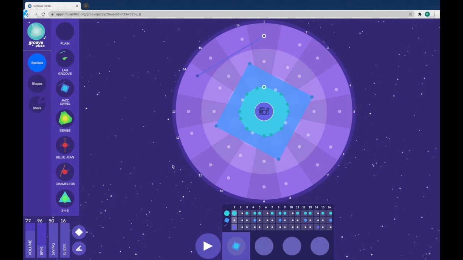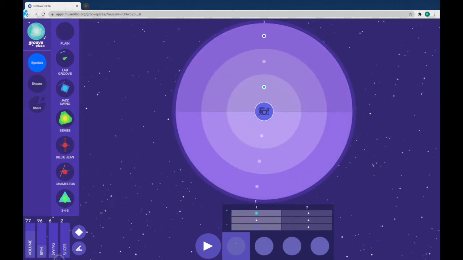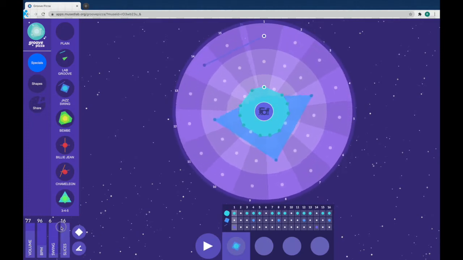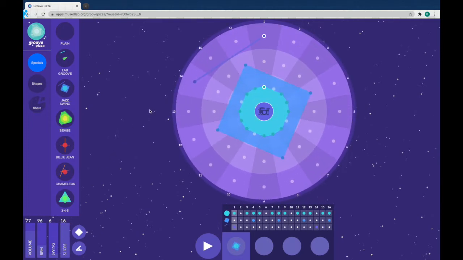better feel. And now, finally, slices is how long your pizza will be, how many slices are in the pizza. You can see right now we've got 16. We can take that down all the way to 2 if we want to. So you can decide how many slices you want your pizza to have. And that's basically all there is to it.